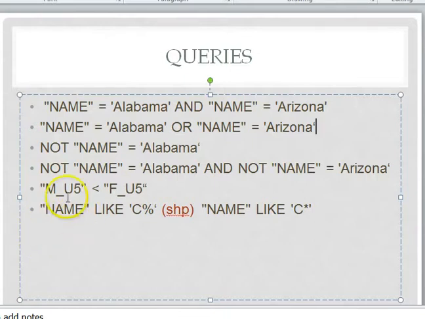Are you sure about that? No, I'm not. We could try it later. Wouldn't that have to be a not or? I think for the not, the and actually works, which is really weird. But we'll try it. There's something funny about that one, so I'll give it a try and let you know. Male under 5 is less than female under 5. Would that one work?